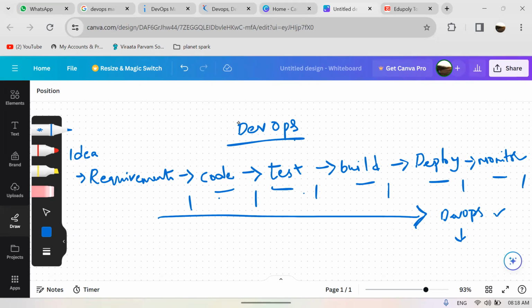If you understand the current application release process, then we can get clarity on DevOps, and on which tools we use to make this process streamlined without any errors.